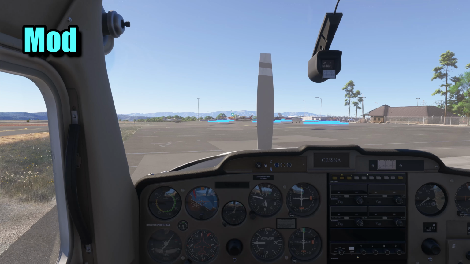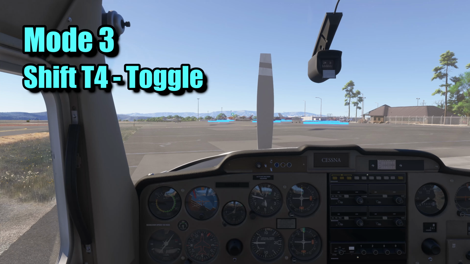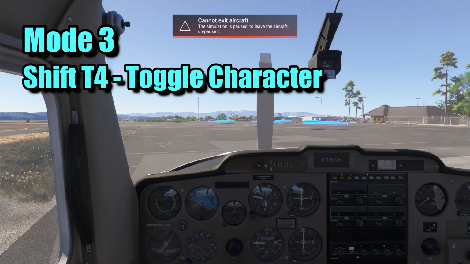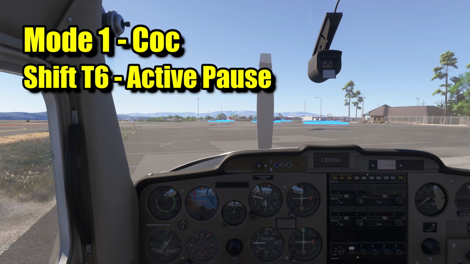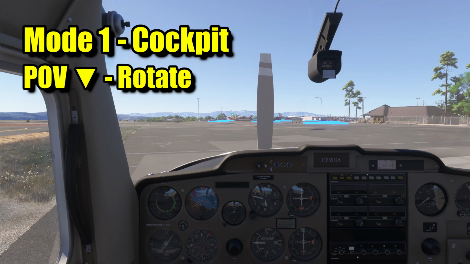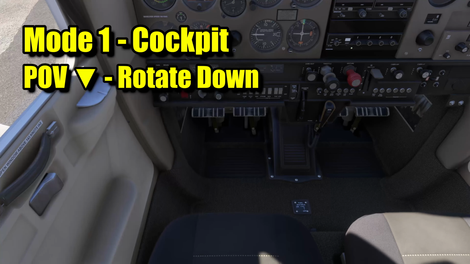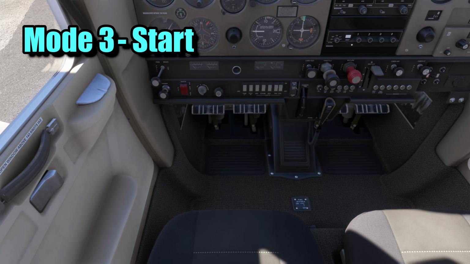So I'm going to mode 3 and pressing Shift T4 to exit the plane. And that tells you we're in pause mode. Back to mode 1, Shift T6 to unpause. That's all mode 1 done. Let me rotate down to start the next bit, which is mode 3 for startup and lights.